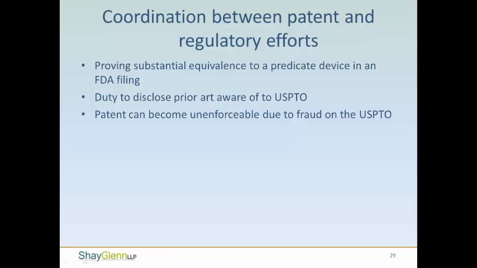And so if you're working in silos and your regulatory people are doing their thing and your patent people are doing their own thing and not talking to each other, you can get into problems. The first would be if you're obviously aware of the predicate device and you don't disclose that to the patent office, somehow your patent attorney doesn't know about this, you can end up with an unenforceable patent because you didn't comply with your duty to disclose it to the patent office, and that's considered fraud on the patent office, which renders your patent unenforceable.